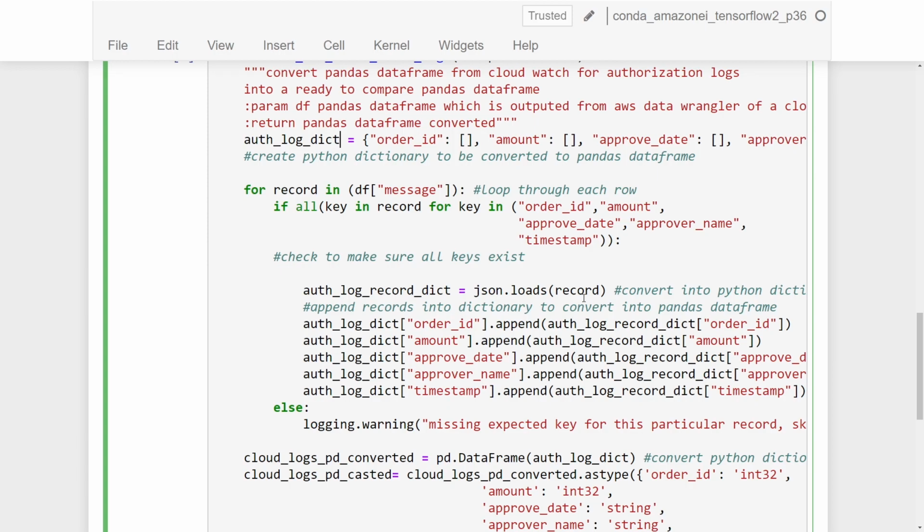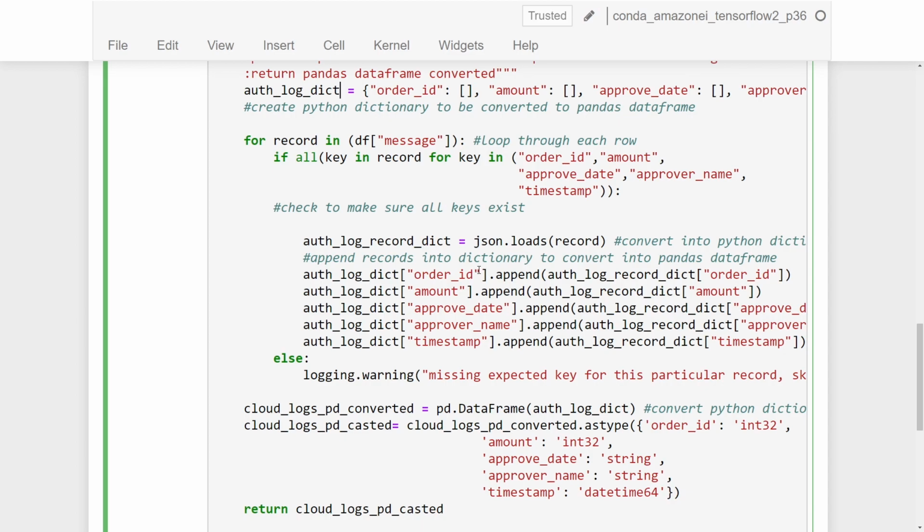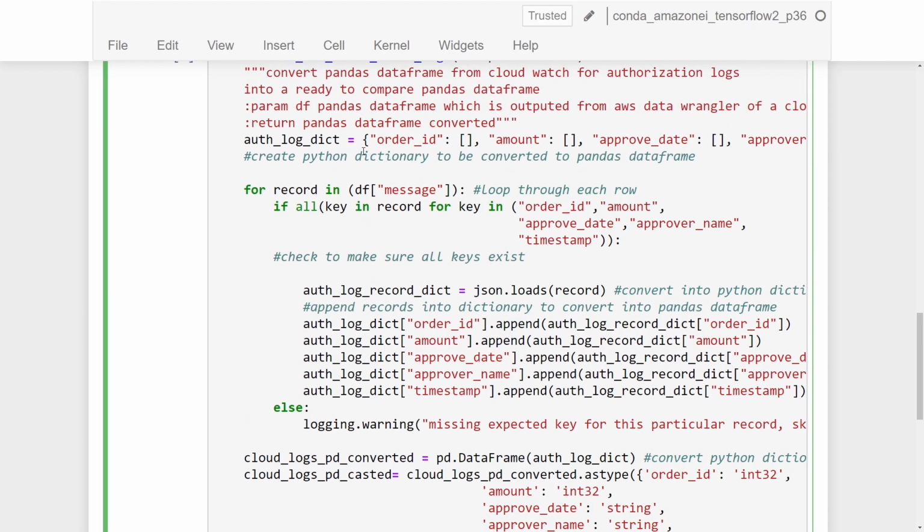Now the next step here is to convert our string, which is coming from pandas, that JSON that I showed you, into an actual Python dictionary. So we're using json.loads to do that. Now that it's a dictionary, we can simply load those values into our dictionary that we've created above.